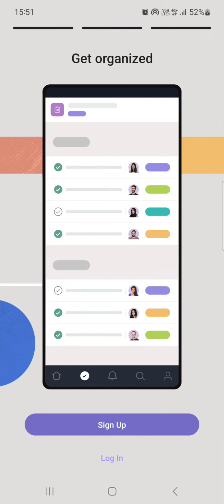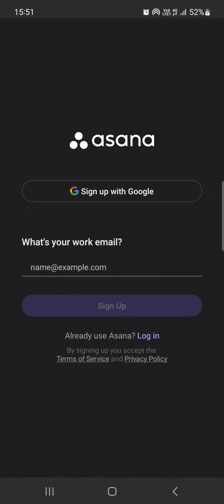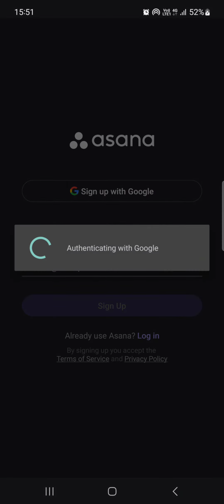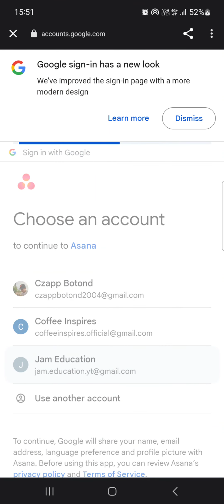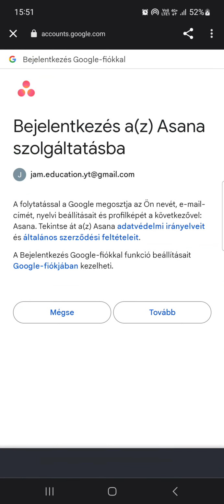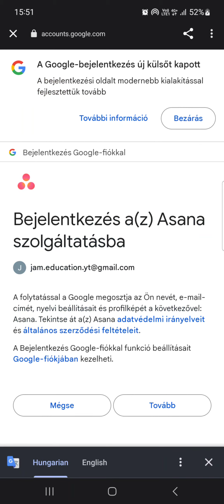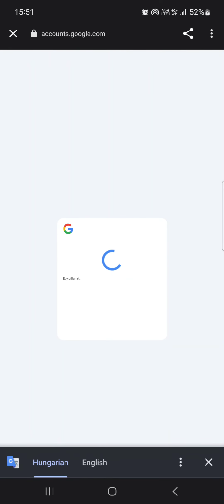If we don't have an account, we can just tap on sign up, and then we can either add our work email or just tap on sign up with Google and sign up this way. The app is going to redirect us. Then we can just select a Google account that we want to use. Then we just tap on continue.